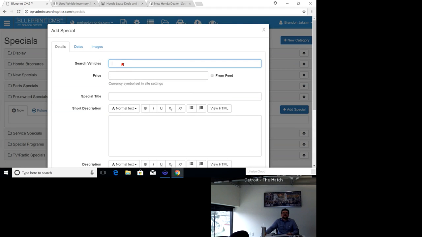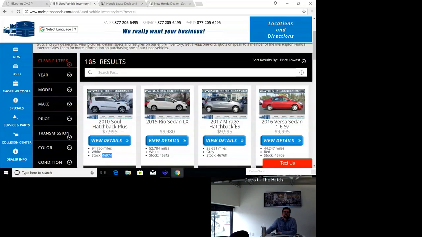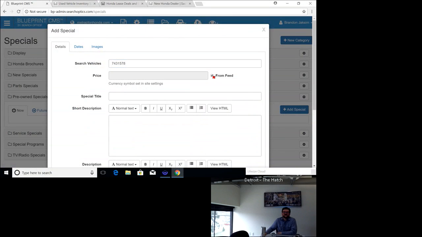And we'll start up top here, whereas previously we hadn't used this field, and we'll paste in that stock number, and there it is. Sometimes you'll see multiple vehicles, sometimes only the vehicle that you need. And we'll click it right there. So if we go back to the website here, we do see a price. It's set to 0. So if we click from feed, it will display that feed price.